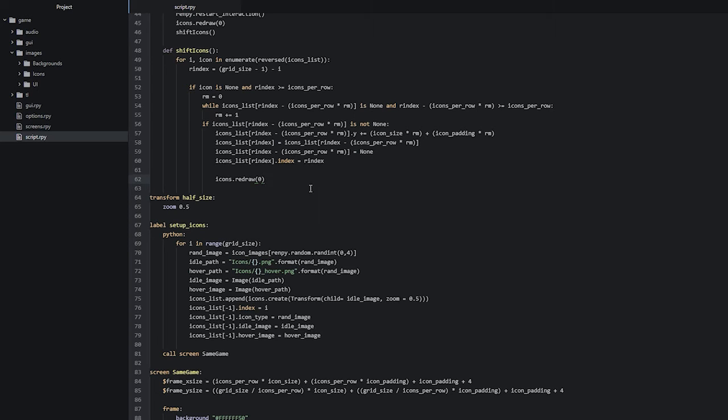And what is a checkpointed statement? Well, in our case, the last checkpointed statement that ran was this one down here inside of our setup icons label, where we have said call screen SameGame. So in the background of this statement inside of the Ren'Py engine, a checkpoint has been created, which means that the Python variables that we have created and changed since the game started and up until this checkpointed statement will be saved if the user chooses to save the game at this point or afterwards.